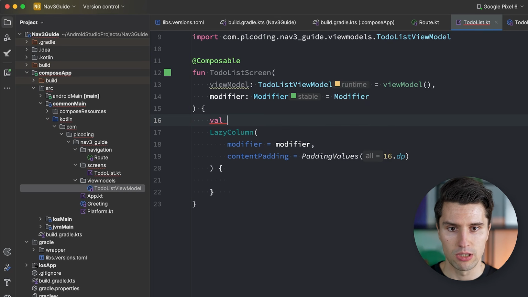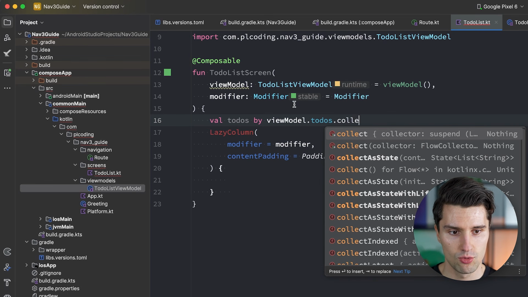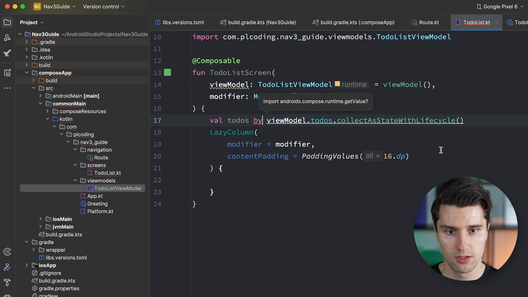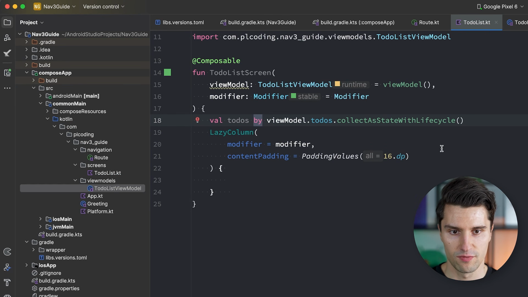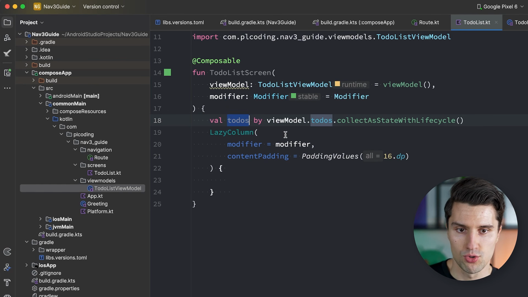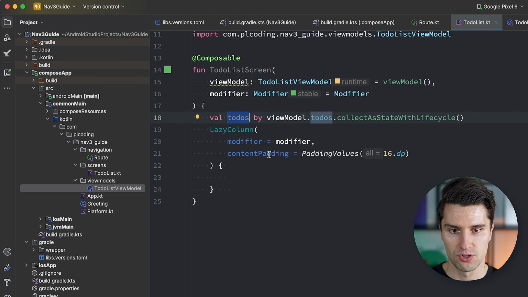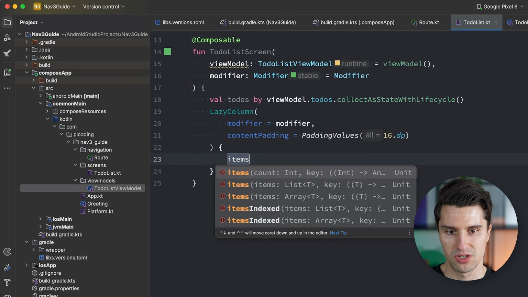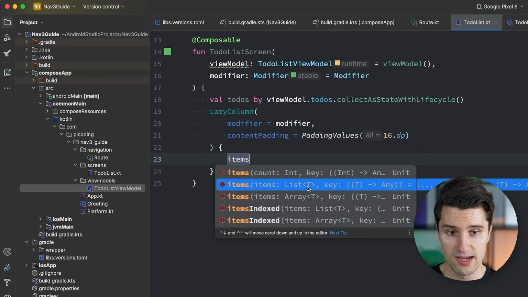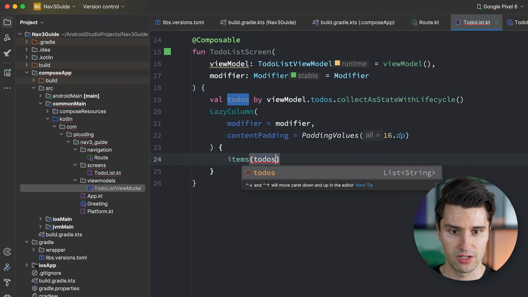and simply observe our to-dos state. So we can say val to-dos by viewModel.to-dos, and we collect this as a state with lifecycle, this one here. Go in here, Alt Enter to import this getValue delegate, and now we can observe this to-dos list inside the screen, and therefore have an items block in this lazy column that also takes in a list of something, specifically our to-dos.